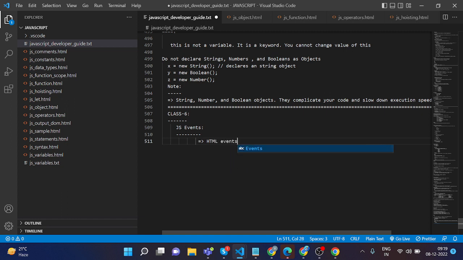HTML events are things that happen to HTML elements. It will be happening on HTML elements. We already know elements in the sense what? Div, span, button, anchor tag, something like that. Anything we can consider as elements.